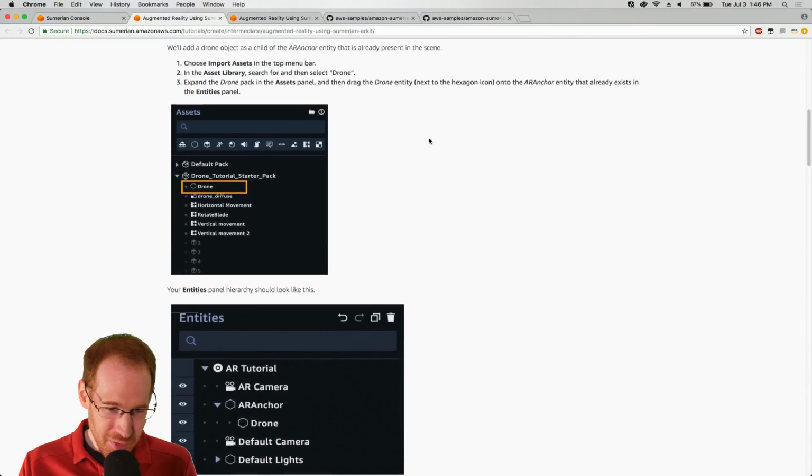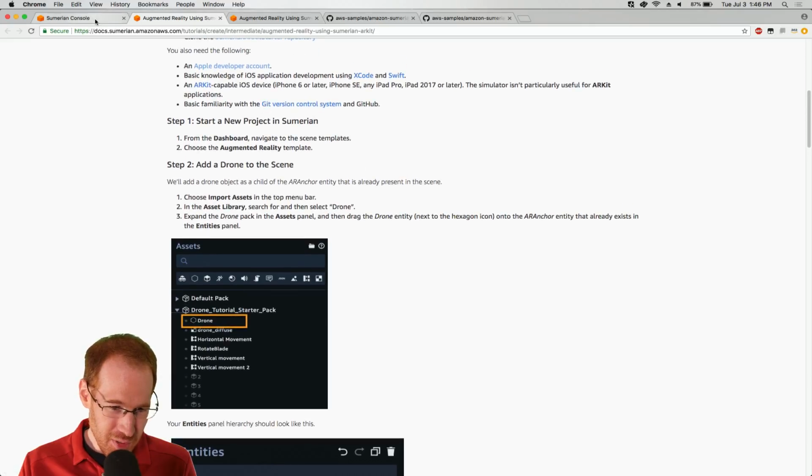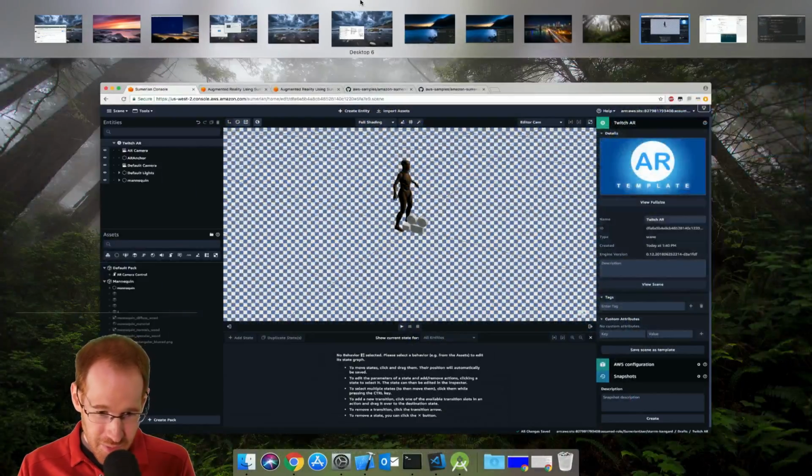So I think now what I'm going to do is move into the app side of things. On the Sumerian side, we've created our really basic AR scene, and we published it, and we have the URL for that. So we have our content created, and now the next step is to figure out how we're going to view it in these mobile apps.